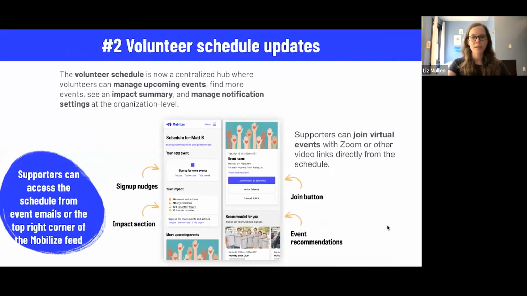Next. So the next thing that I wanted to talk about is the volunteer schedule. This is a page that's always been available to volunteers. So they've always been able to go here to see some combination of events, but we've really made a bunch of updates to this in the last 2 years to make it more of a hub for volunteers to manage all of their actions and all of their relationships to organizations on Mobilize. So in the volunteer schedule, people can now see their upcoming event. It's very prominent at the top of the page.